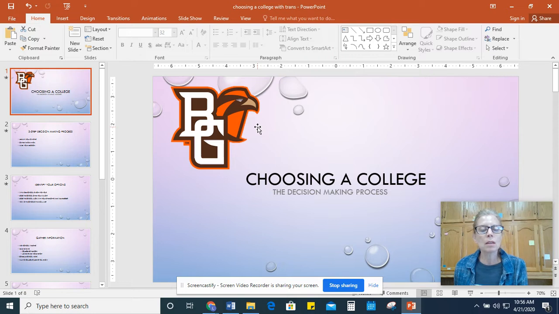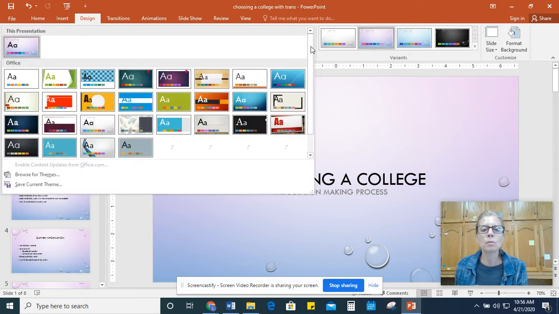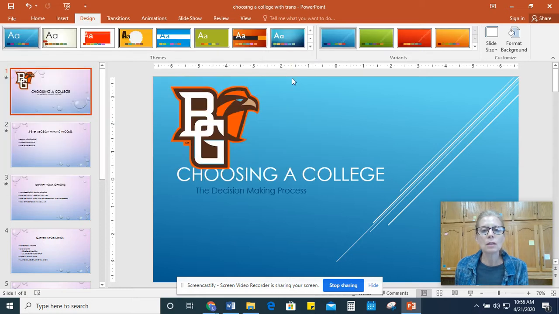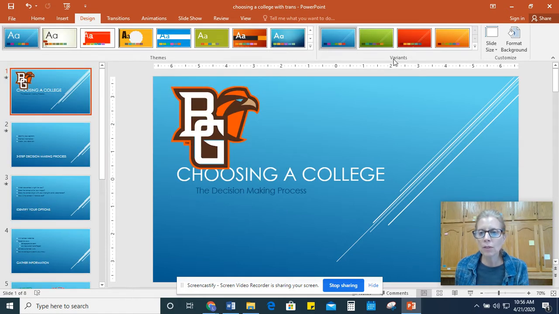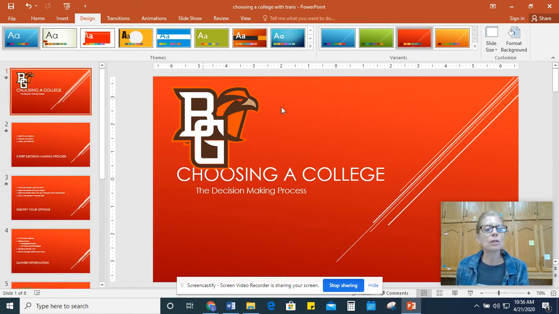I'm not liking my theme since I'm dealing with Bowling Green and I got bubbles on there and I don't like this. I'm going to pick something that's more Bowling Green colors. So you might have to do the same thing. I'm going to go to design. I'm going to open up my themes. I'm kind of liking this one here. I know it's not Bowling Green colors, but I got my variants. So I'm going to come over here and click on the orange. So that looks a lot nicer. So if you have to, change your theme, do that as well, and see if you can't get colors dealing with your college that you chose.